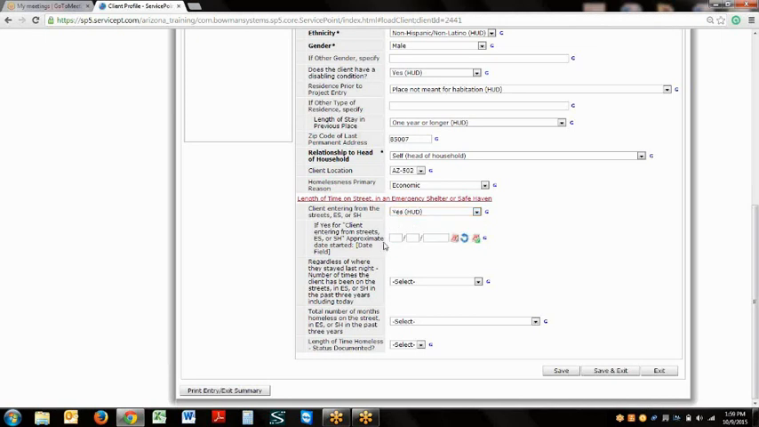Answer the next question if yes for clients entering from streets, ES or SH: approximate date. If your client is coming from the streets, ES or SH, you should have the client look back to the last time the client was not on the street, ES or SH.